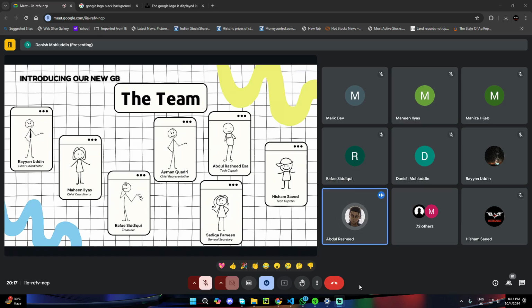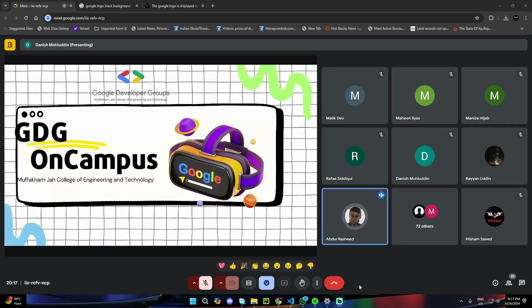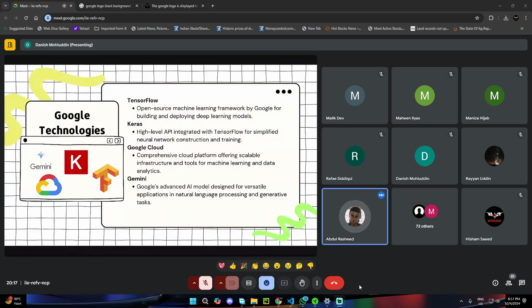Hi, everyone. I'm Abdul Rashid, and I'm the tech captain of GDSC this year. And I would like to introduce you to the Google technologies that are relevant for the Gen AI campaign and what they are used for. As you can see on your slide, we have a few technologies that are basically the main ones for AI-related activities in Google. And the first one is TensorFlow, which is a machine learning framework.